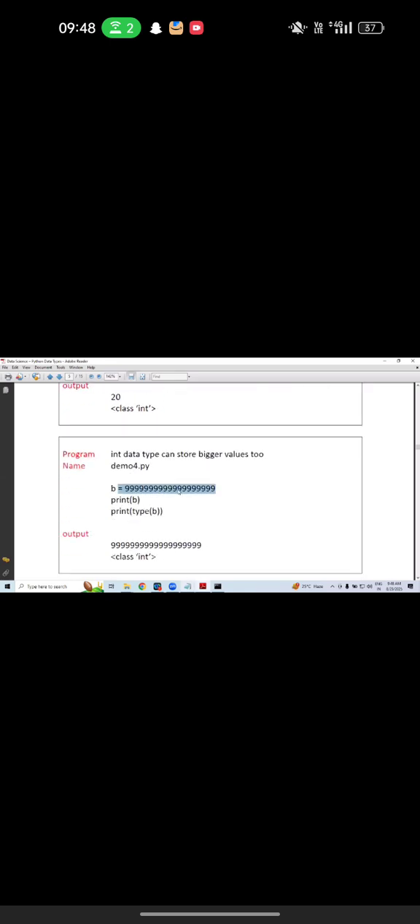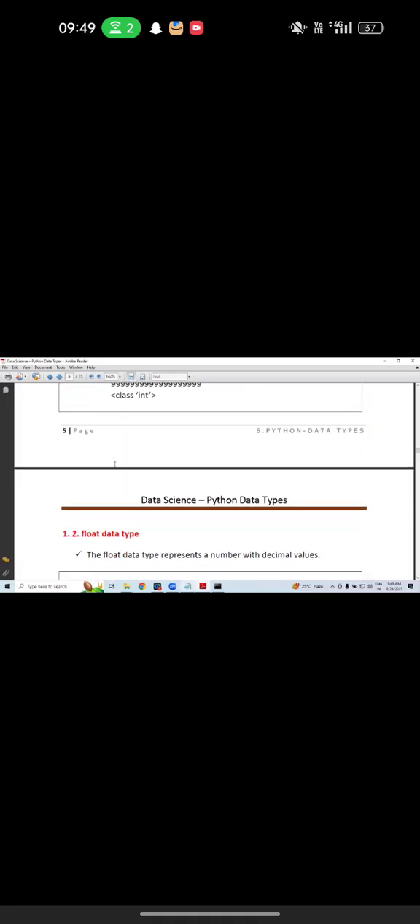Okay, fine then. So in Python, there is no length limit for the integer data type. It can store very large values conveniently. For example, a equals 20, print a, and print type of a. Yes, very large values we are storing. Let me continue. Once we get into the project discussion, we will come to know.